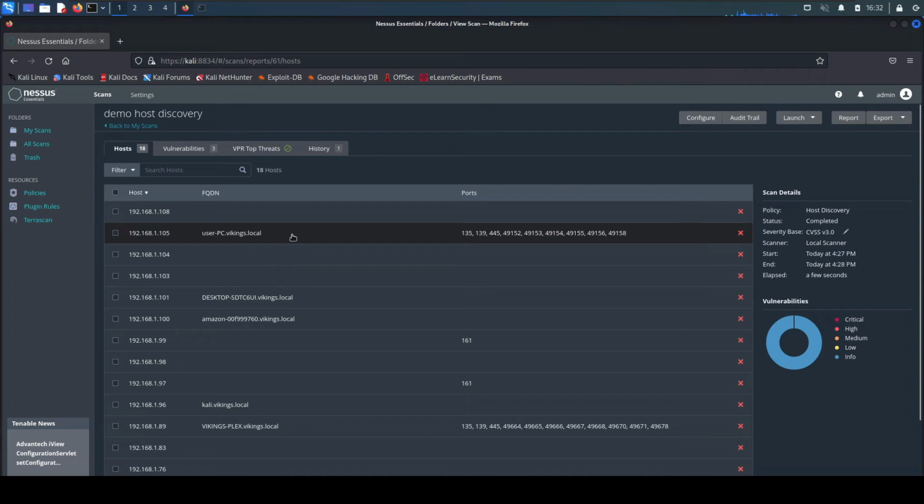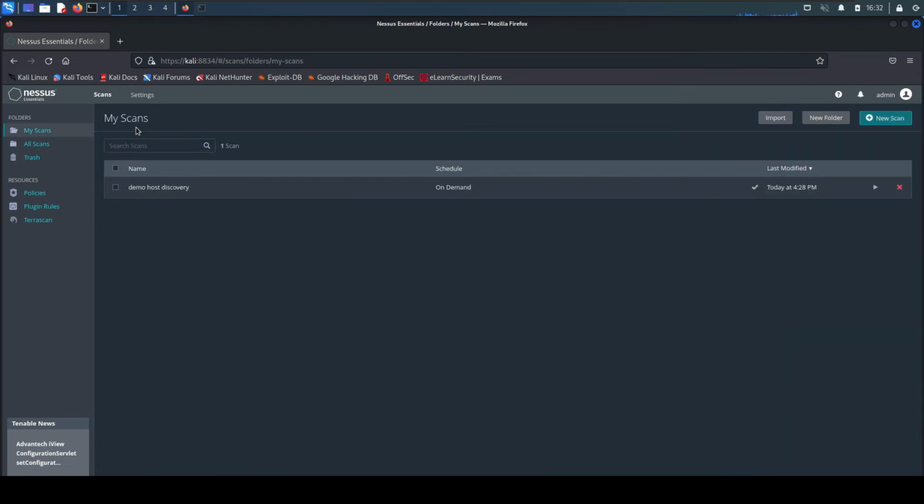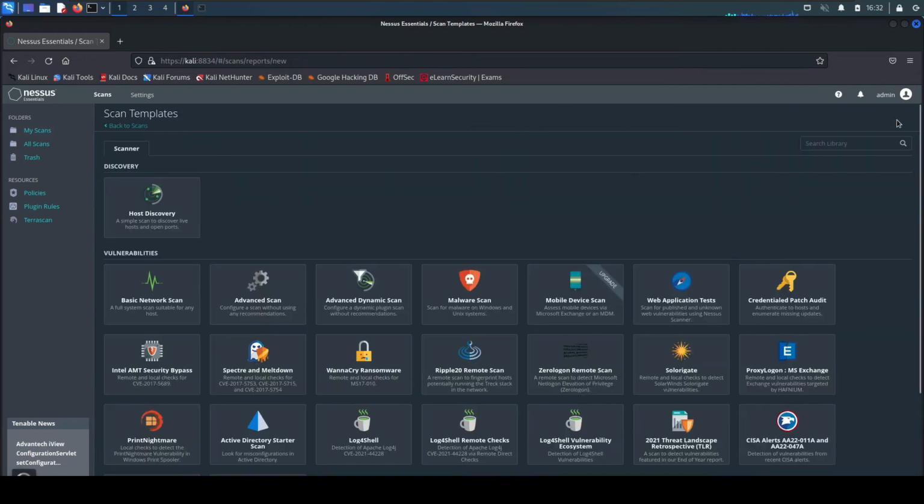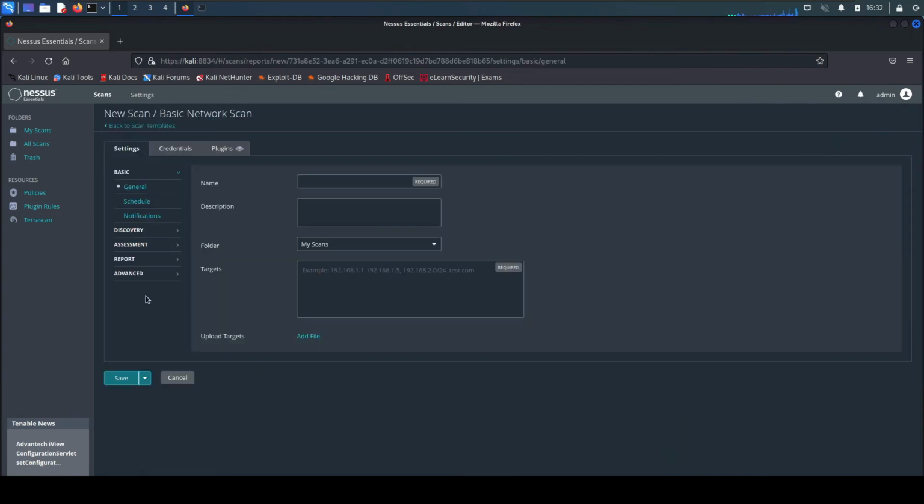I want to particularly run a vulnerability scan against this machine. This is basically a Windows 7 Service Pack 1 machine, and we can see it's a Windows machine by the ports that are open on the machine. So I want to head over to new scan, and I want to select basic network scan.